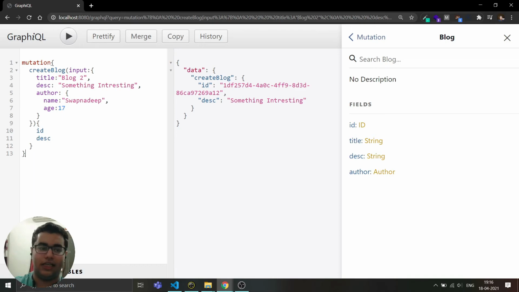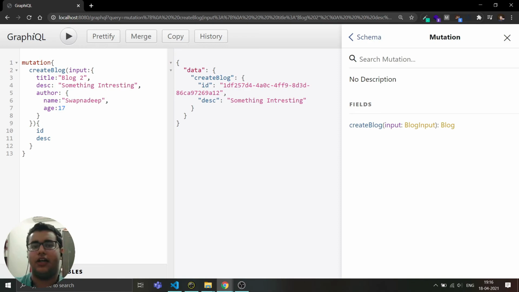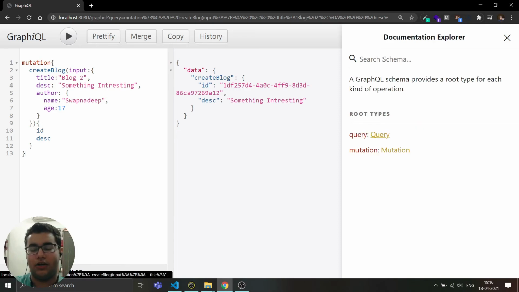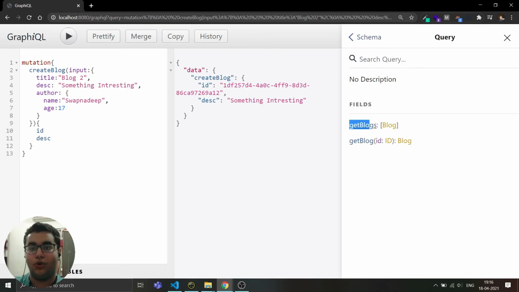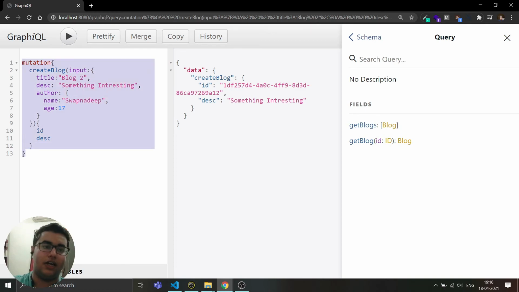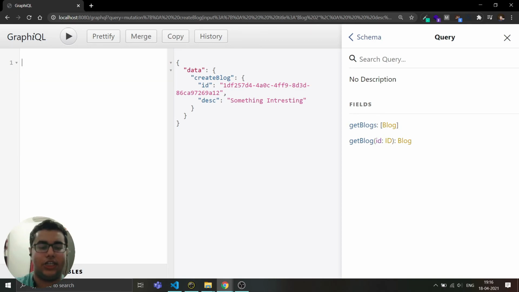So as the mutation part is done, we have created 2 blogs. Let's do the query part. In the query we have 2 queries. The first one is get blog, and the second one is get blogs. So let's write the query. Query get blogs.